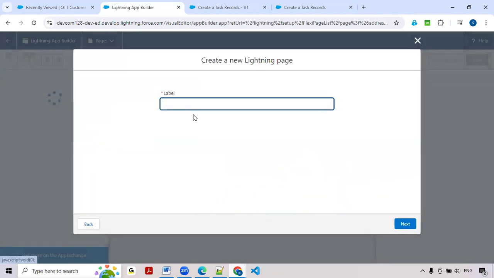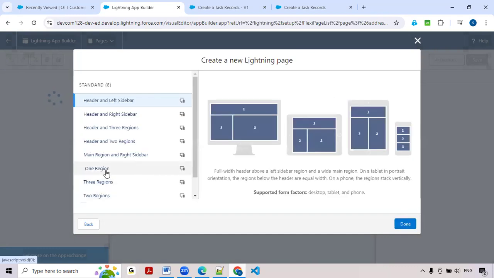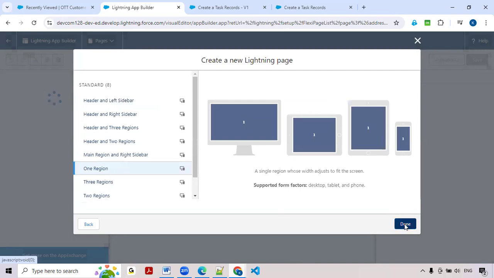So click on next, create task record. This is the tab name we are giving. So just giving the one region, click on done.